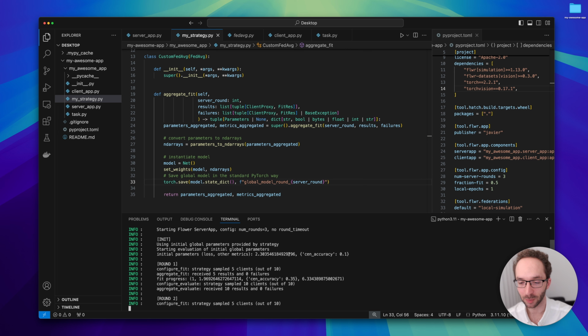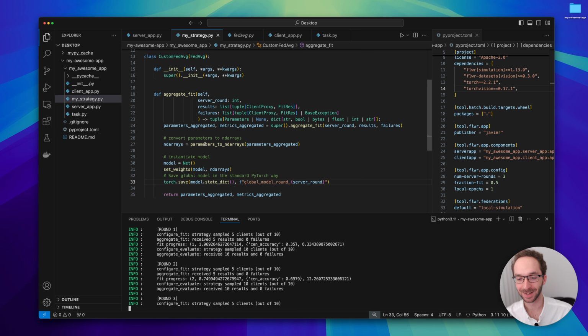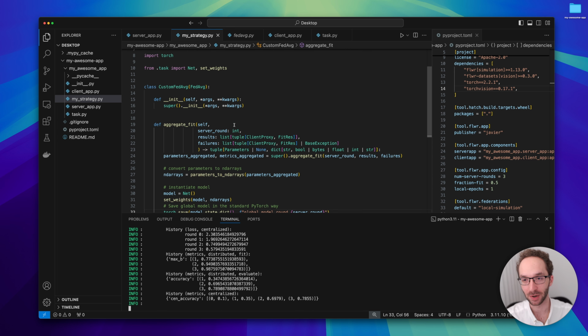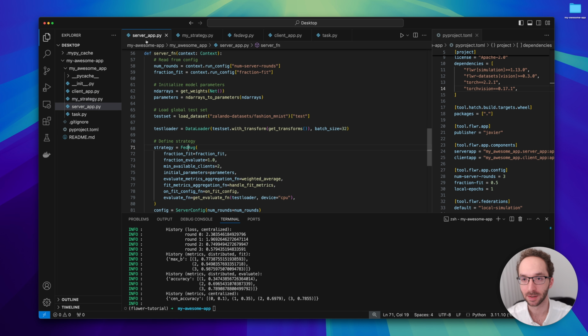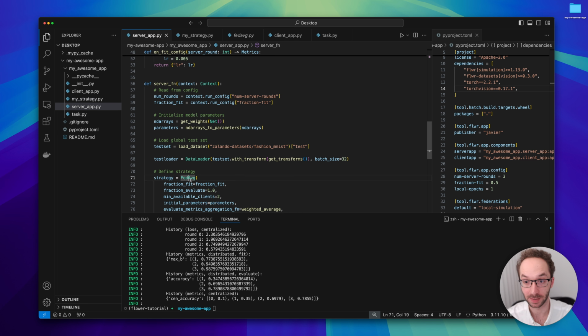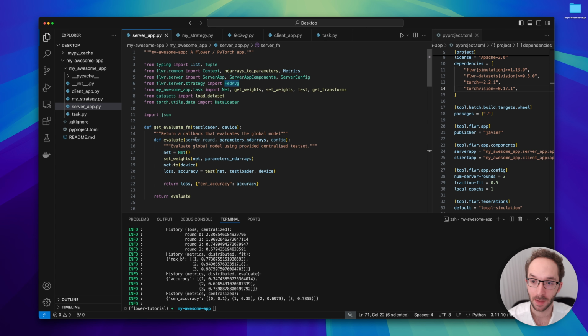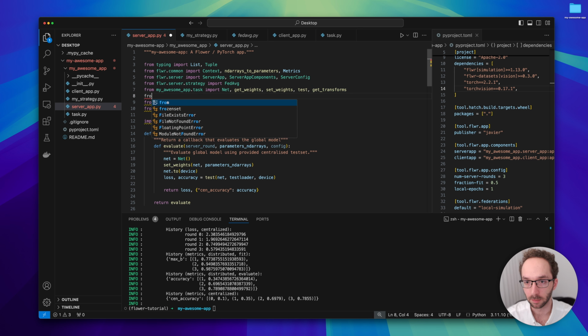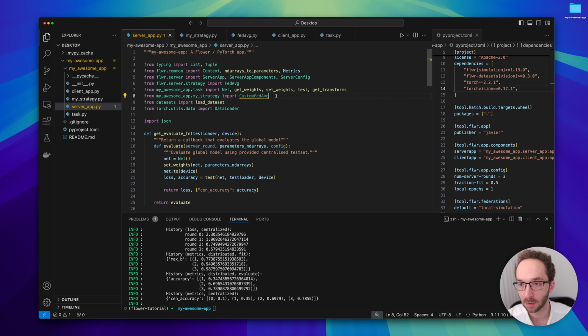Well, we have forgotten to do something, and that's why it is not appearing: we haven't enabled the use of this strategy. So we need to go back to our server app, which still is using FedAvg, and we are going to import this new package. So from my strategy, import CustomFedAvg.